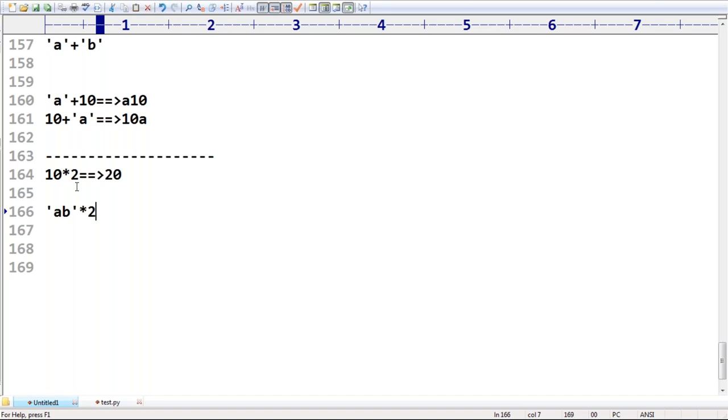The star operator you can apply, and you can apply it to a string also, no problem at all, sir. If we apply the star operator to a string, then it is considered the string multiplication operator. What it means is AB is going to be considered 2 times.